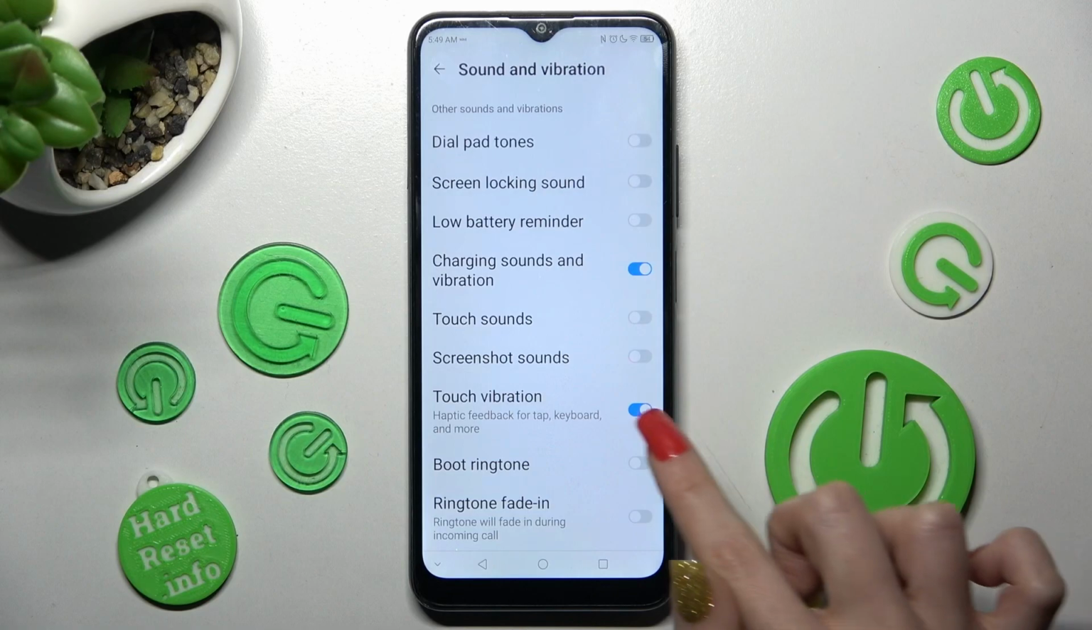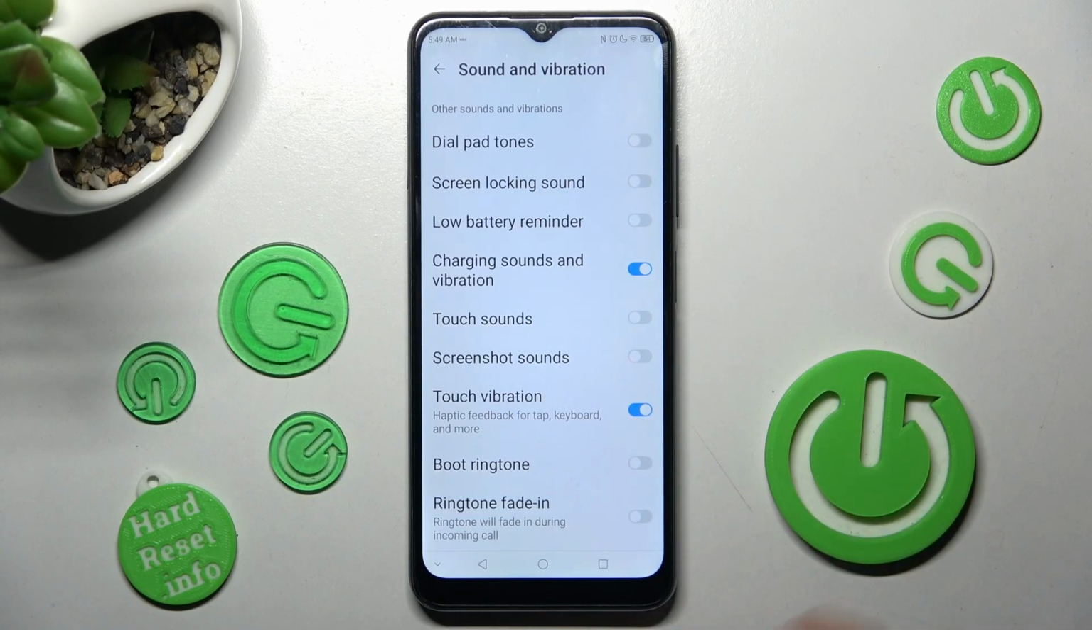And lastly, on this one next to Touch Vibration to disable or enable haptic feedback for tap, keyboard, and more.